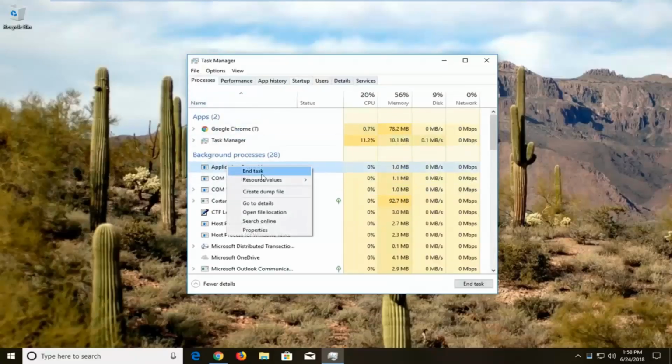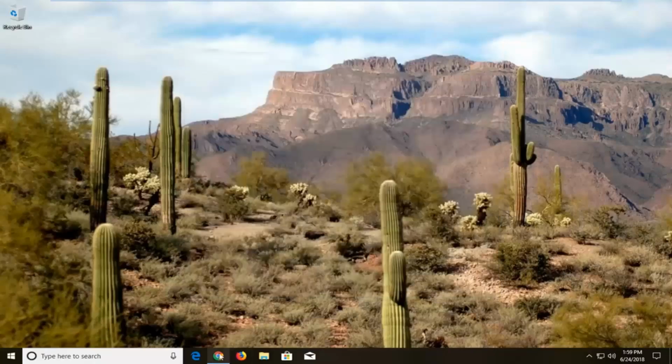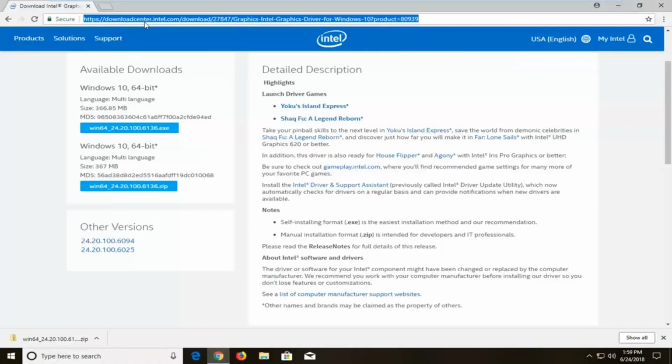So if we right click on it and left click on End Task, you might get a pop-up saying that whatever this process is not responding. Windows can check online for a solution. So in this tutorial, I'm going to show you guys an easy way on how to resolve most of these issues.